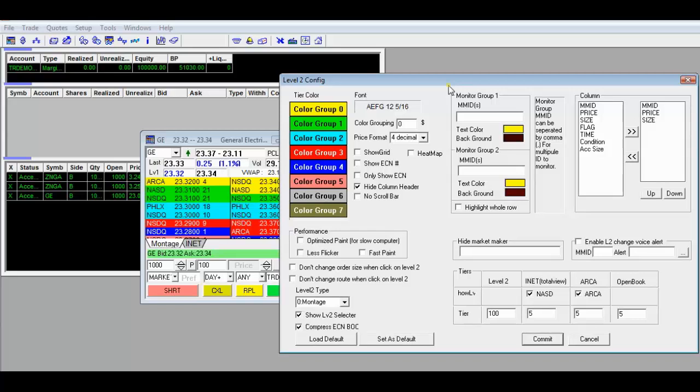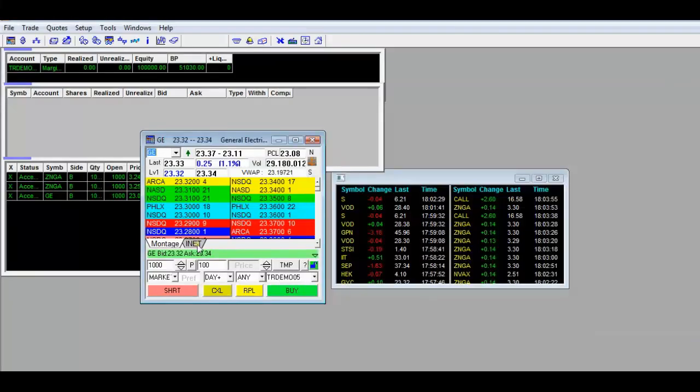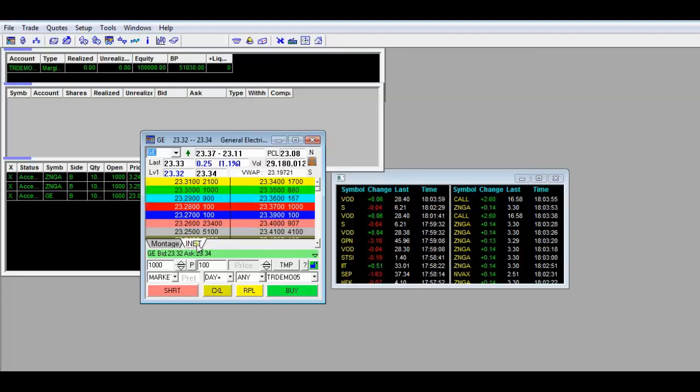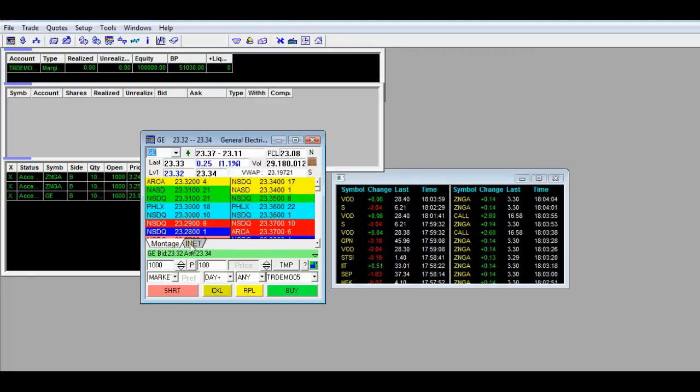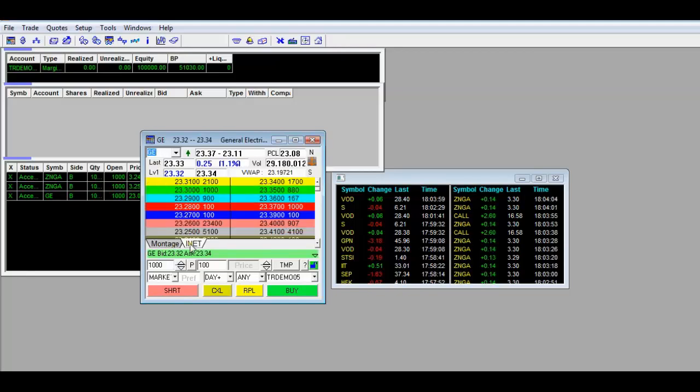Wondering how I get the Montage and iNet tabs if I don't see it now. Montage and iNet tabs. Well, you've got a demo, right? This has two tabs on here. That's the iNet book. I don't have it on mine. That's the ECN book. Famous, if you want to sign up for the ECN book, you'll get it.